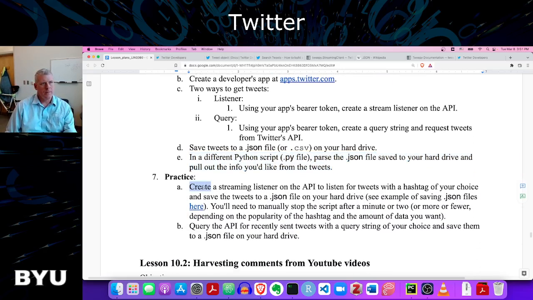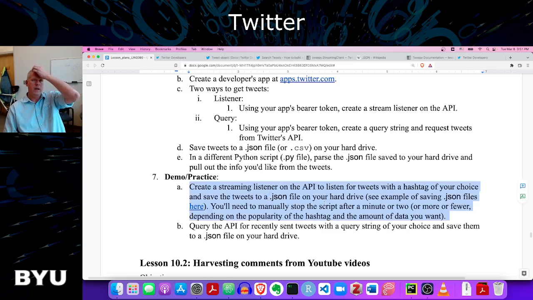So let's try this. I will demo for you. This really is more of a demo. Perhaps it's a practice if you like to try and follow along. So let's create a listener and listen to a hashtag of our choice and save it to a JSON file. And so you'll need to manually stop the script after a few minutes, depending on the popularity of the hashtag or the comment or the keyword.